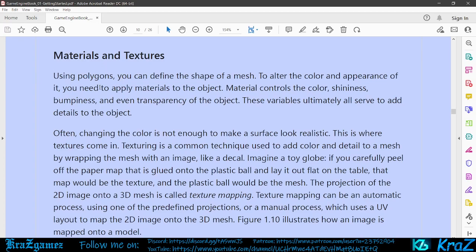Using polygons, you can define the shape of a mesh. Basically your polygons make up a mesh, which is an object. To alter the color and appearance of it, you need to apply materials to the object. A material controls the color, shininess, bumpiness, and even transparency of the object. These variables ultimately all serve to add detail to the object. So in other words, it makes it look more real.